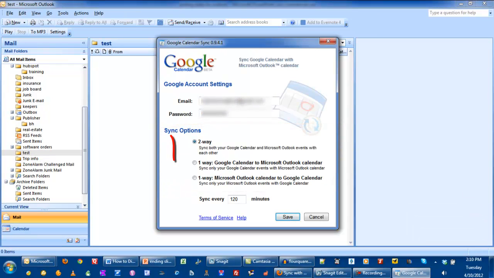The first option is a two-way sync, which allows you to sync both the Google Calendar with Outlook events. The next option is one-way, Google Calendar to Outlook. This option will sync only your Google Calendar events with the Outlook calendar. This is the function that I use. The third option is also a one-way method. This option will sync only your Outlook calendar events with your Google Calendar.